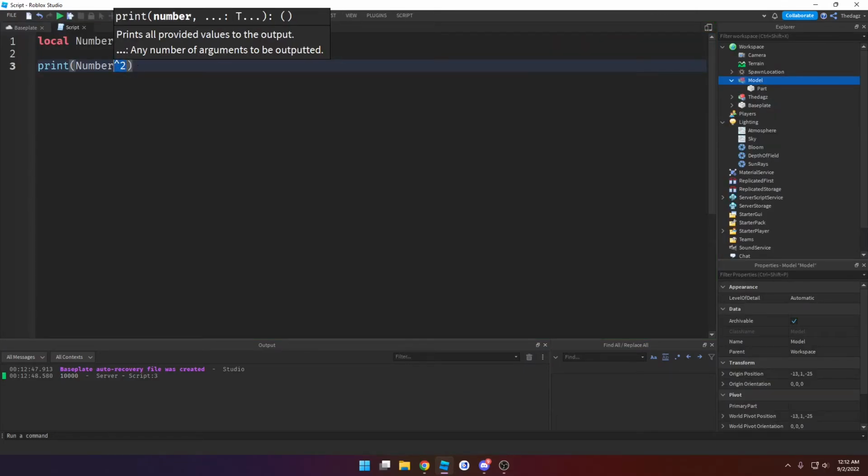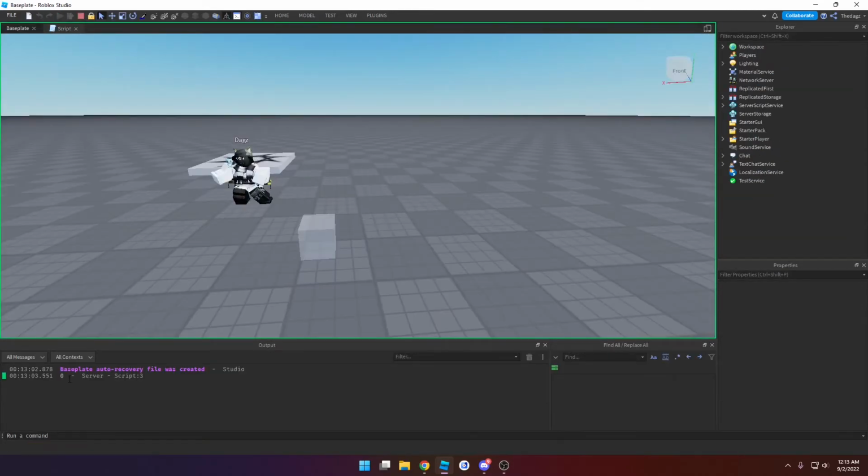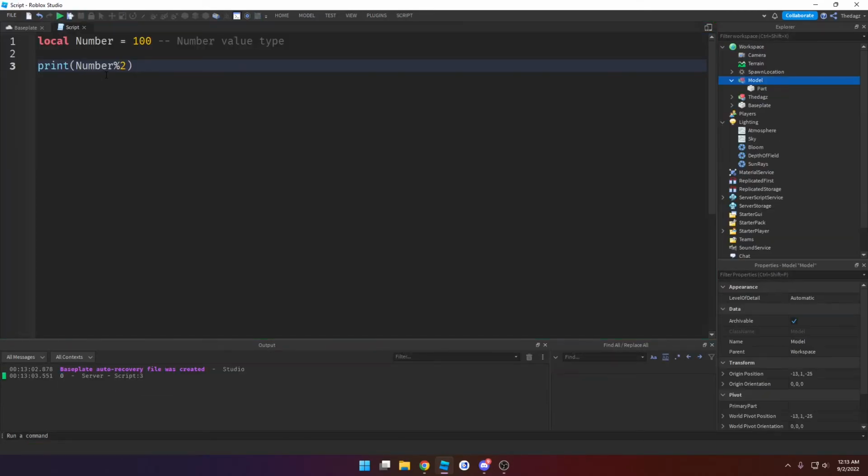And then there's also the modulus operator, which is kind of like division, but it gives you the remainder. So you can see here right there. Don't worry too much about the modulus operator if you don't understand it. You'll mostly just be using addition and subtraction most of the time.